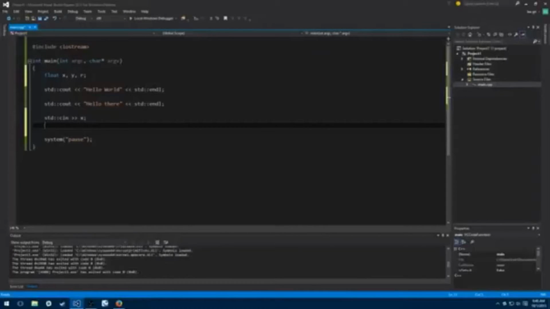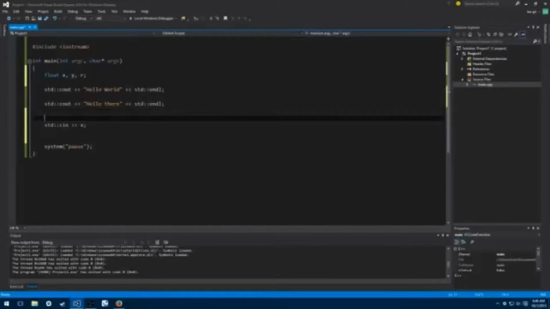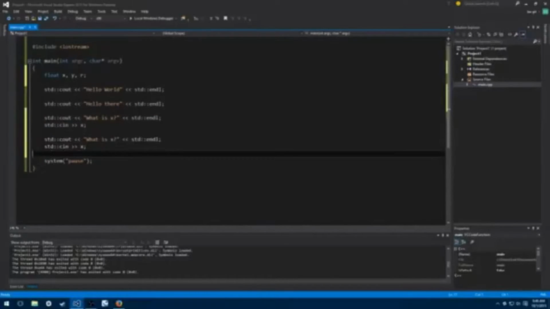So I define this float x, y, and r, and now I'm going to ask the user to give me a float value. Do that with the standard cin command. Before I do that, though, I should probably let the user know that I'm expecting some input. So I'll ask the user, what is x? I'll do a new line, and then I'll get the x value from the user. And then I'll copy all that, and I'll ask them once again, what is y?